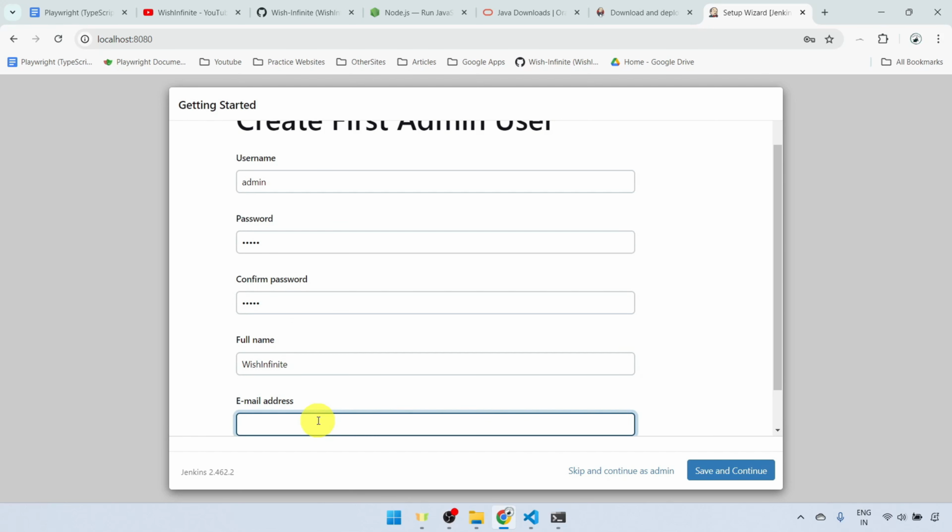And here I'm giving a valid email address. And once you provide all these details, you can click onto this save and continue. And again, I'm reminding you to remember this username and password. You can note down this username and password for your further uses. So here I'm clicking onto this save and continue.